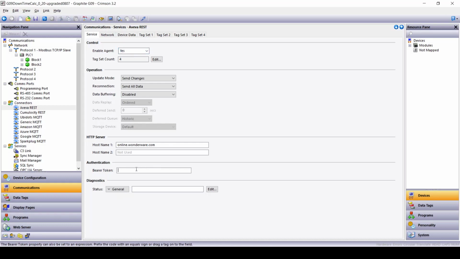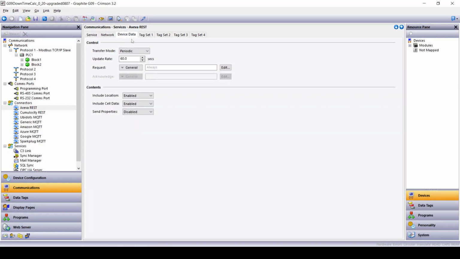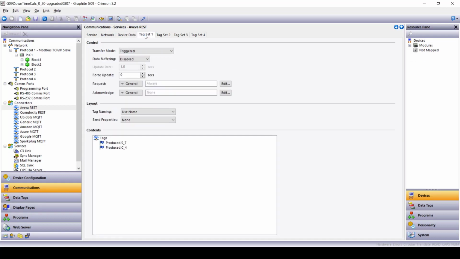You would just enter here the token that you would get from Aviva, decide how often you want to send the data and how you want to send the data to the cloud, and then you would define your cloud sets, and you could have multiple cloud sets and decide how you want each of those cloud sets to send the data up to Aviva.